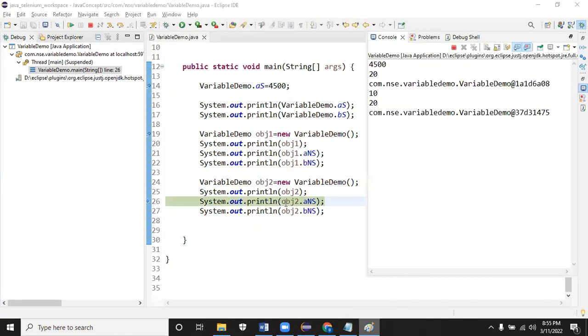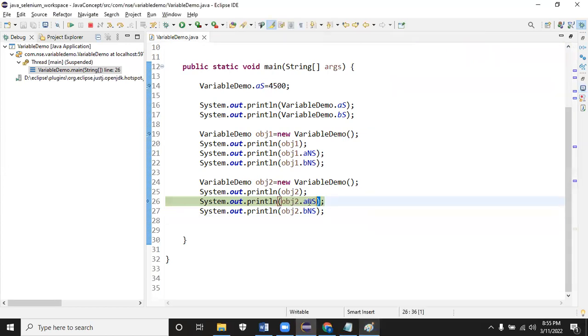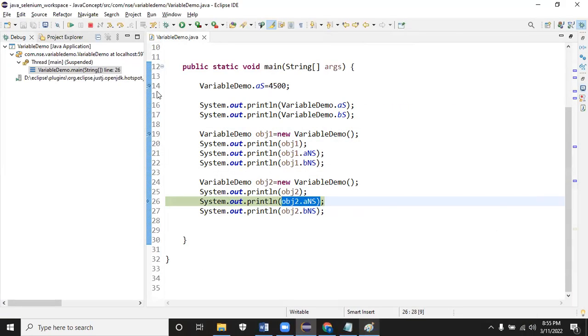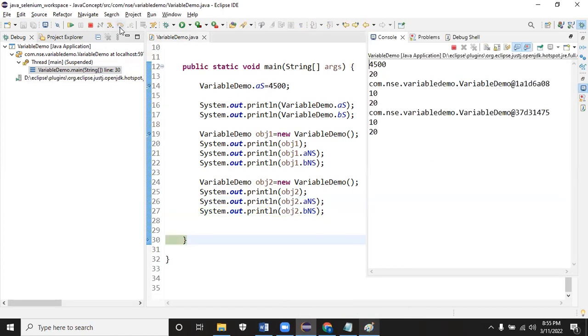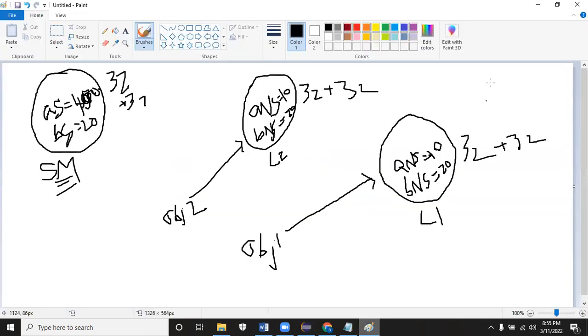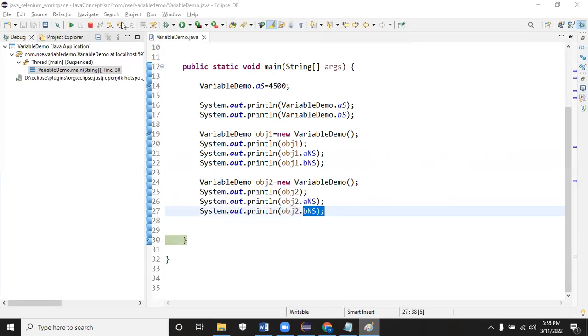And when I do obj2.ans, you cannot directly tell me the value. What you need to understand is what value is present inside the L2 location address. Right now, we are not making any changes in the value. So it will be printing 10 and 20. But all of you got an idea where this ANS and BNS is coming from, right? This ANS and BNS is coming from that particular object. Got it?